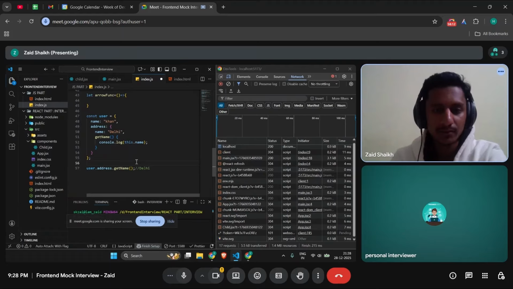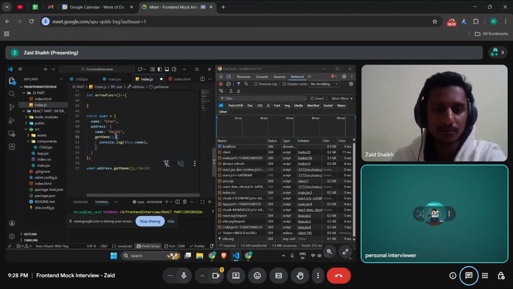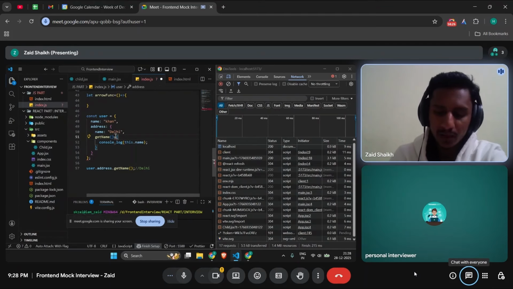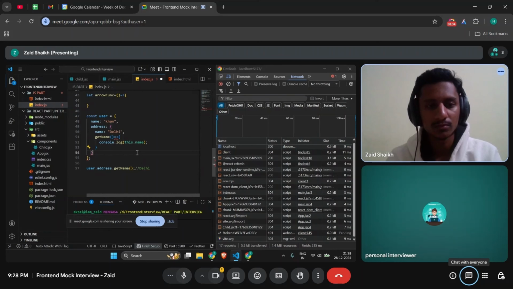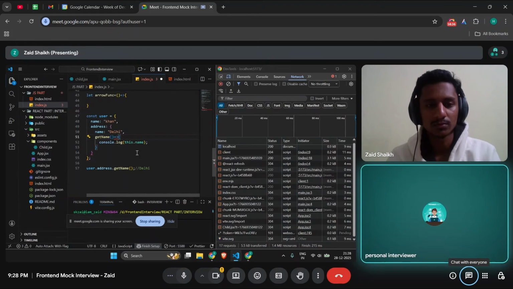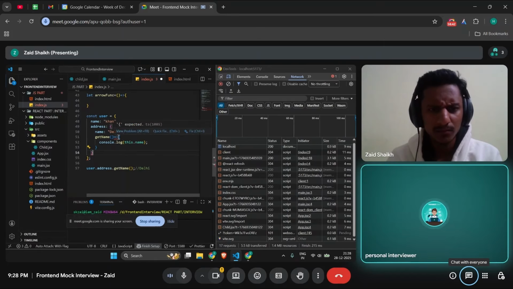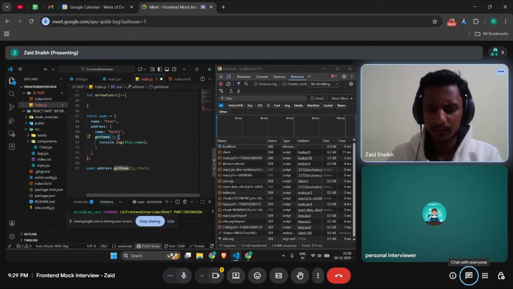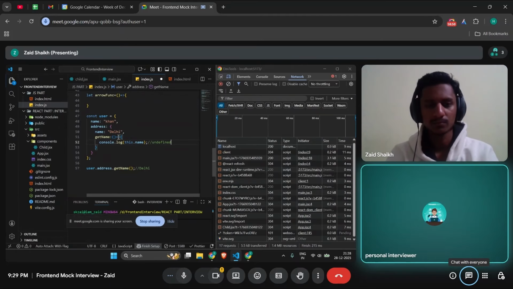Am I right? Okay. So in place of the normal function in line 51, if I use an arrow function, what will happen? I think it will give undefined. Your arrow function syntax is wrong. Yes, sorry. This will give undefined, I think. Okay, run the code.